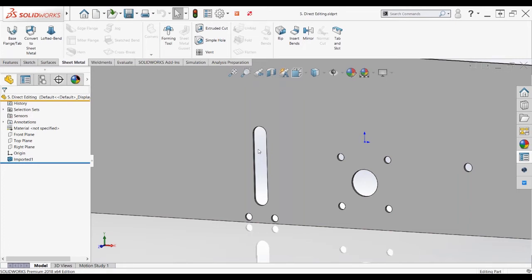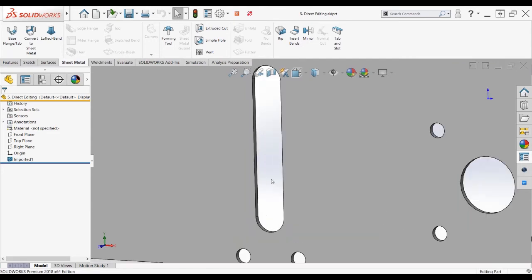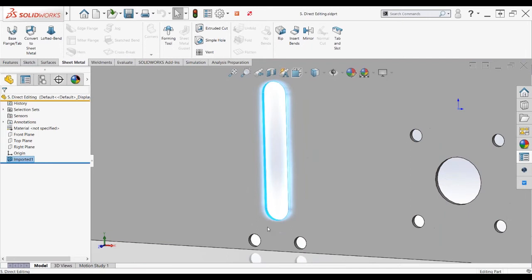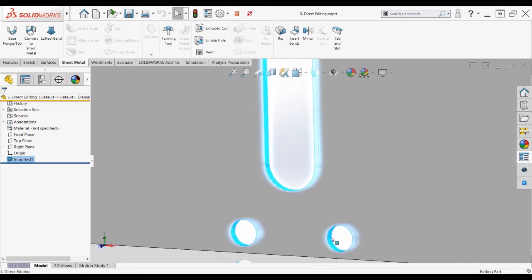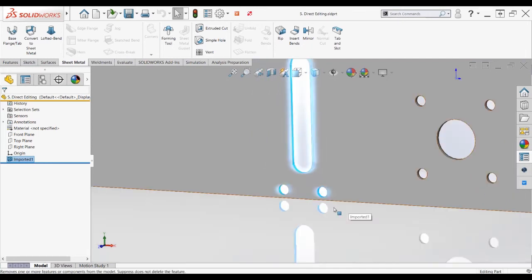So I'm going to use my move face technique, which is one of my direct editing techniques. But in order to move all these faces, I first have to select them all. So I'm going to come into this one face, select my tangency, that'll grab that loop, and hold down Control and grab all my other little holes.